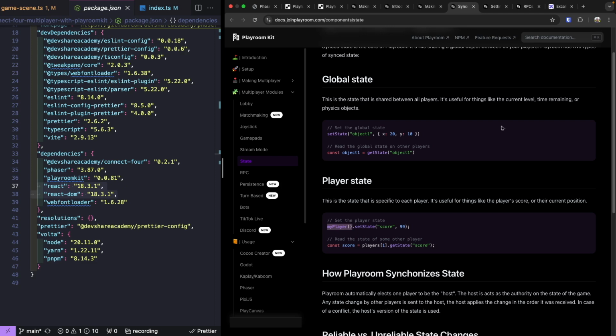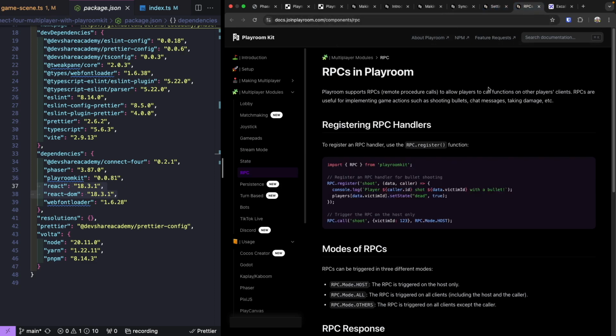Besides modifying our state, the other thing we're going to rely on is RPCs. An RPC is a remote procedure call, and this is a way for us to have one player call a function on another player's client. How this works is we can register a callback that we want to be invoked when we receive a message from another player. And so this is perfect for things like when we shoot a bullet, we have a chat message, or we take damage. When one of these players does these actions, we can now notify the other player that's affected, and then that way we can react to that in our game.